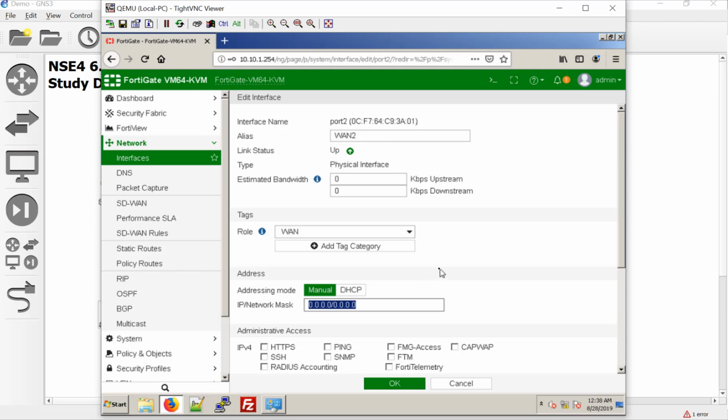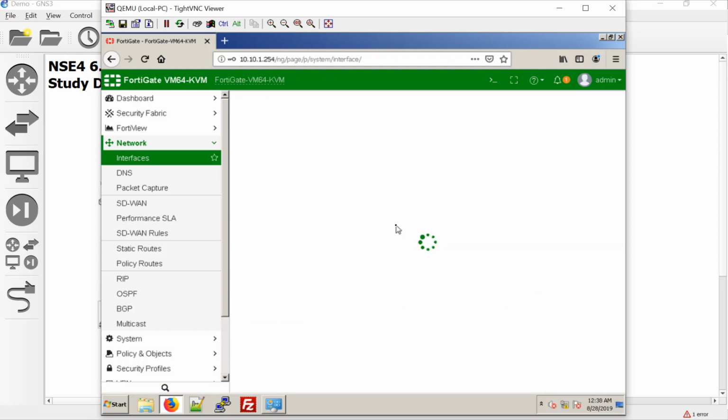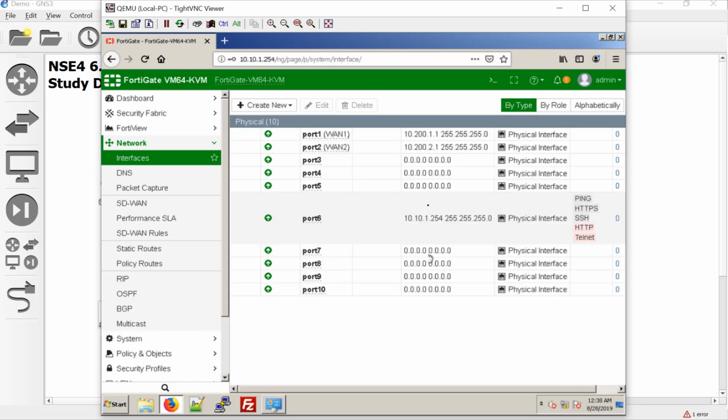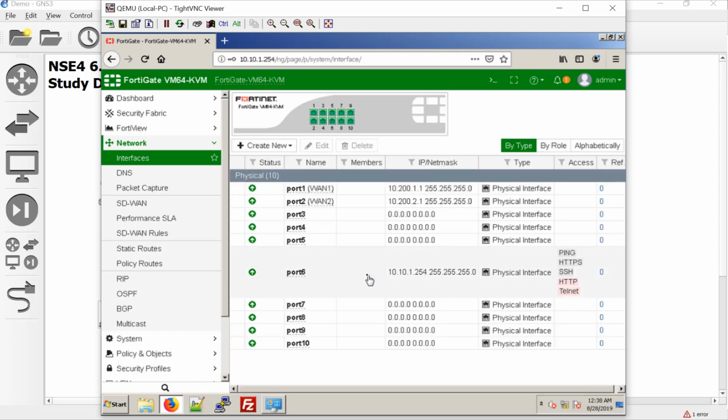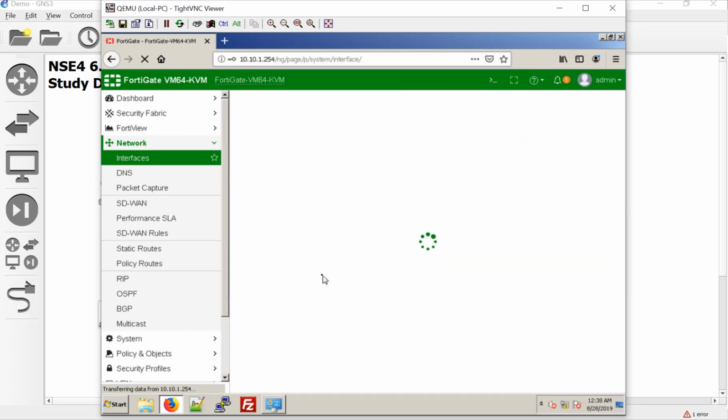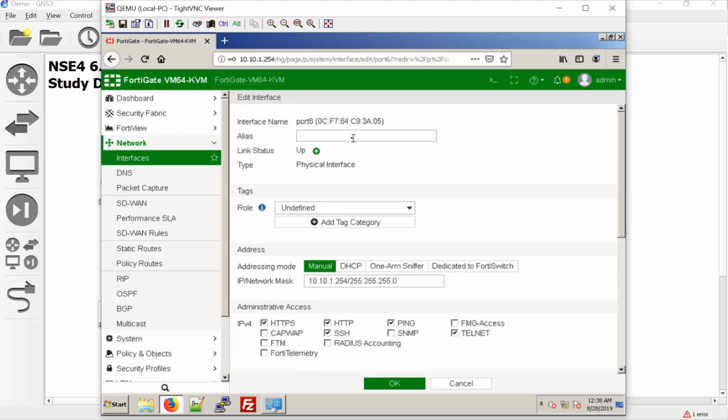All right. And then that IP address should be 224. Nice. And we'll leave that just the way it is. Okay. And then that gives us a couple more interfaces to play with the SD-WAN if we want to. All right. And then I'm going to go into port 6 now. Okay. And I'm going to make sure that we call this our LAN. And the role will be LAN.